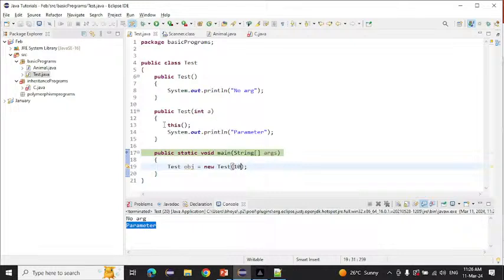So it will become here, and after that here we are writing this, and the parenthesis we are writing. This means current class, right? This means current class. So it will go into the current class, and it will find the constructor which doesn't have any parameter. So where is the constructor which doesn't have any parameter? This is the constructor which doesn't have any parameter. So it will come inside here, and it will print no argument on the console.